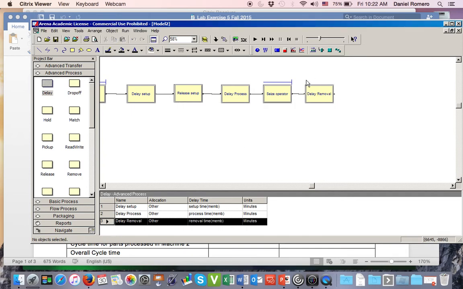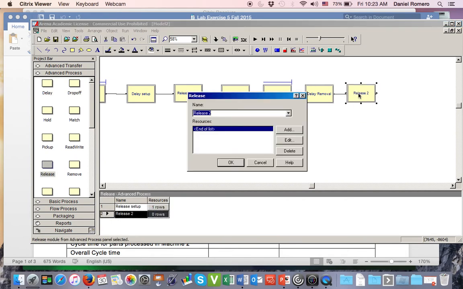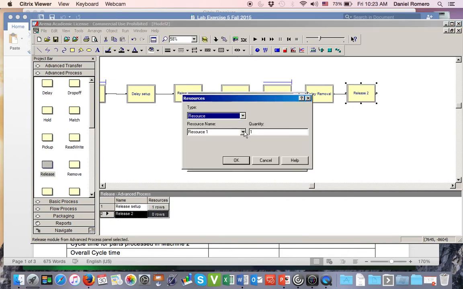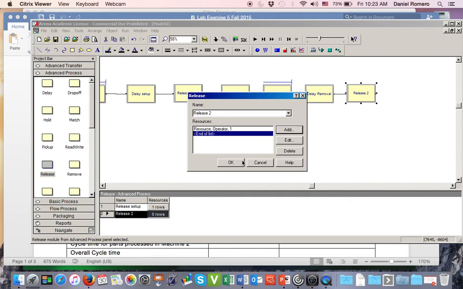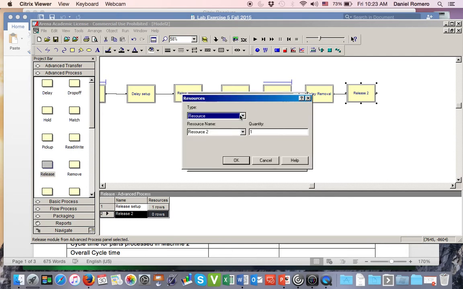All right, so once we're done with the removal, it's time to release our resources. So in this case, we're going to release both. We're going to release the operator, and we need to release the machine that it seized. So we need the release block. So let's release the operator. And let's release the machine.